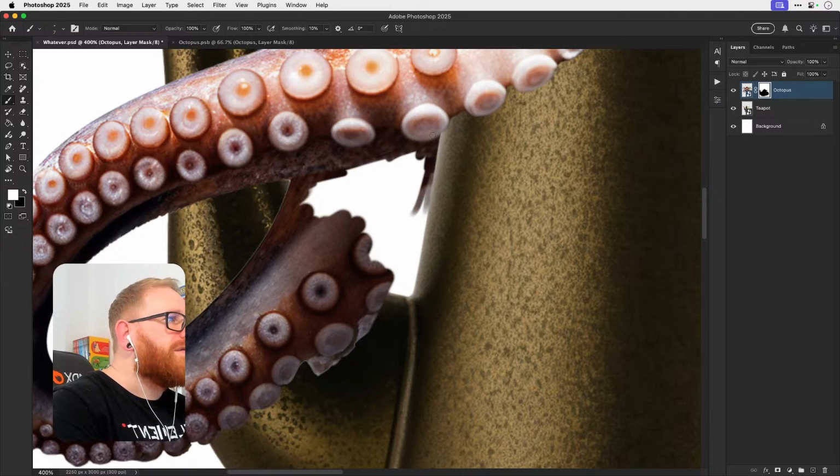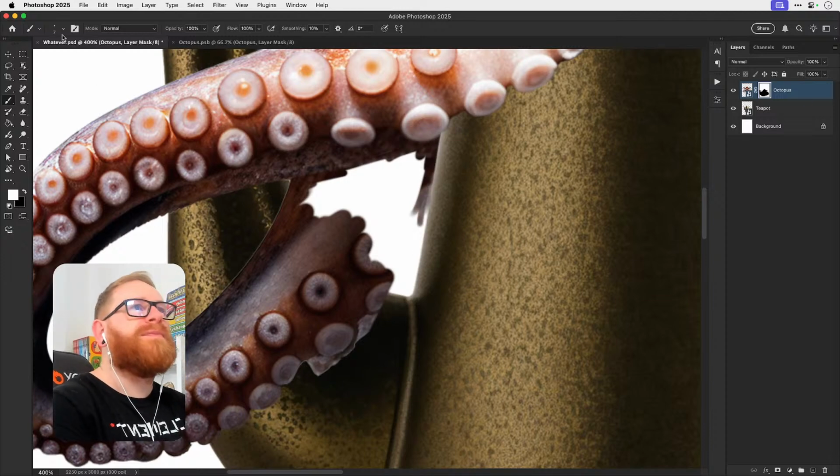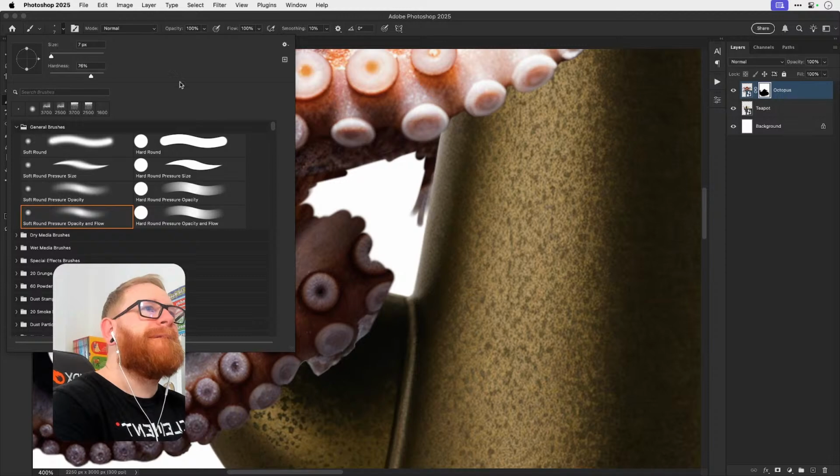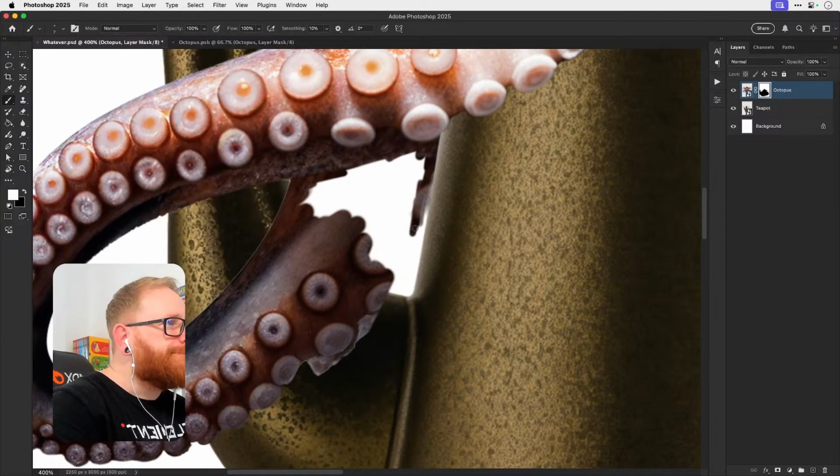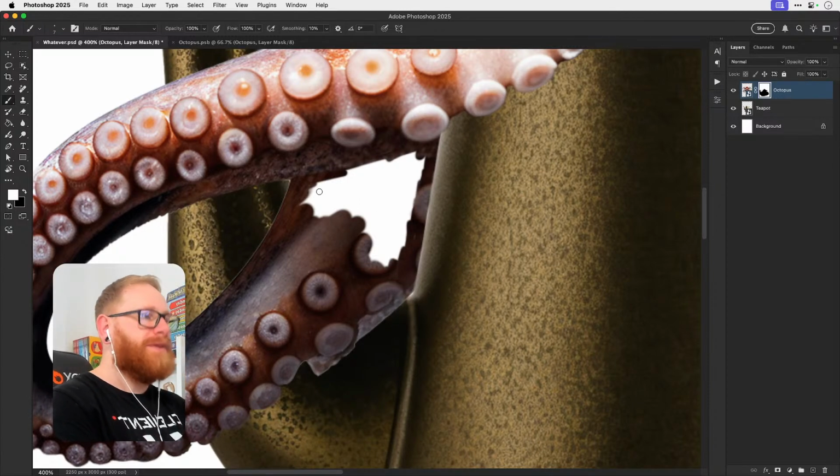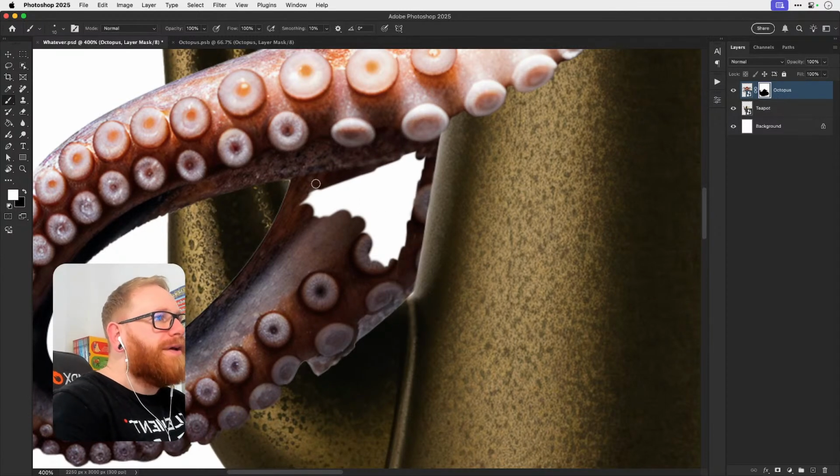Okay, let's try and get this nice and straight. It's all like a flick of the wrist to try and get the straight ones, and then if it goes wrong, you've just got your Command or Control Z to undo it.